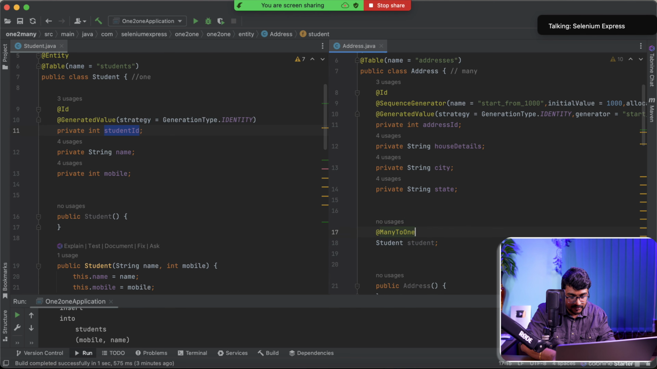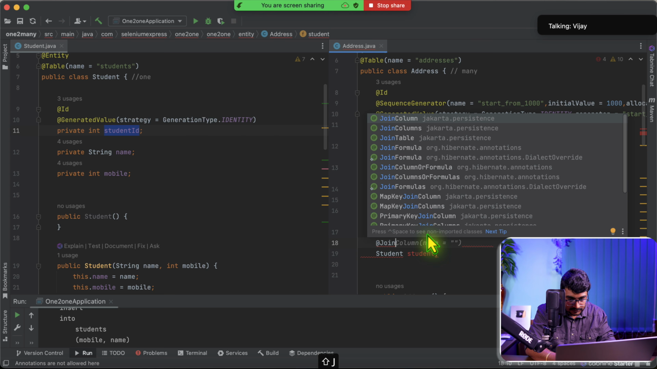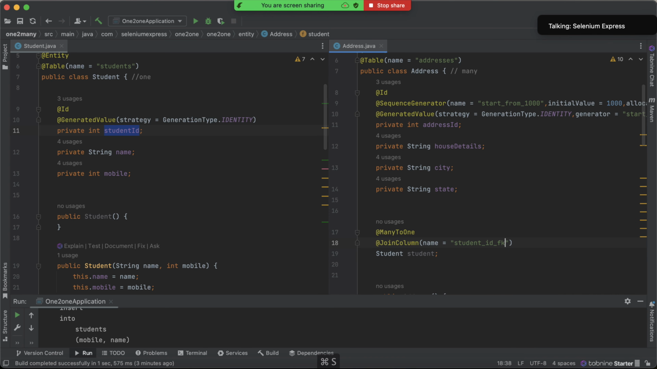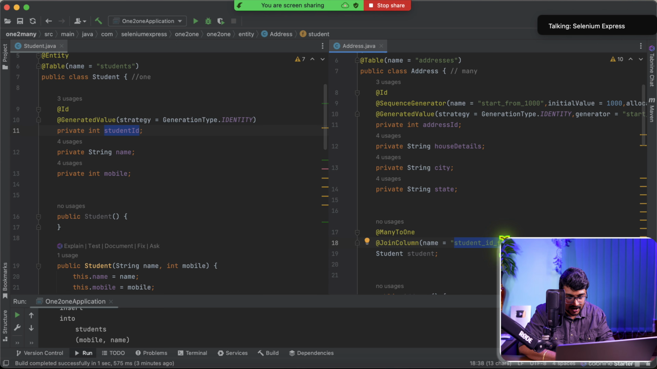Okay, how can you change the name of the foreign key? Anyone? Join column. Join column. Okay, @JoinColumn, name equal to whatever. Let's say this is a student, right? Student information. So student underscore ID. In the address table, I'm creating a column called student underscore ID. Just to make you understand, I'm writing FK, which stands for foreign key. It's not creating the foreign key, by the way. I'm just giving the name right over here, just to showcase the name.